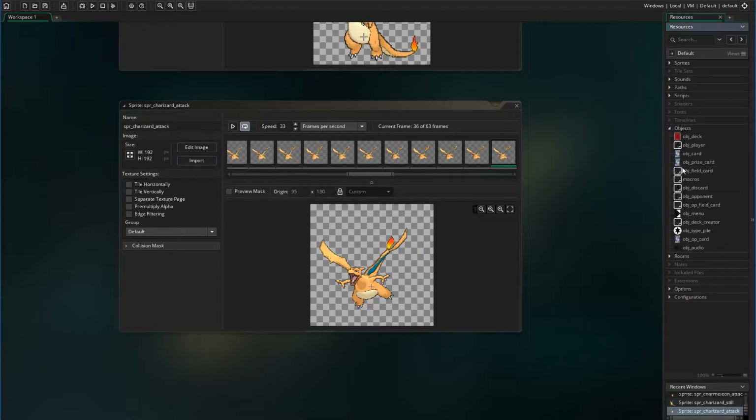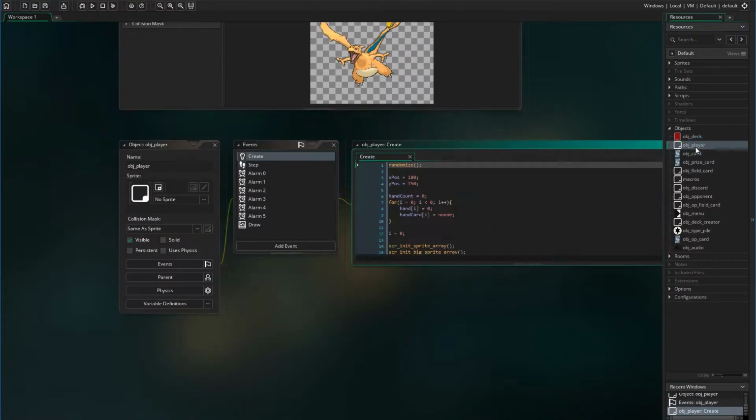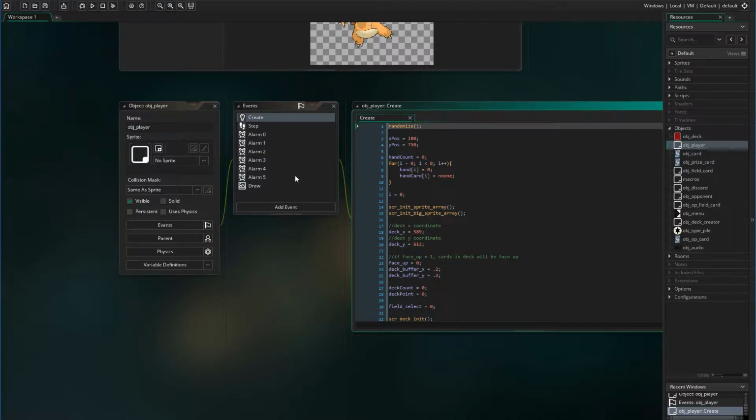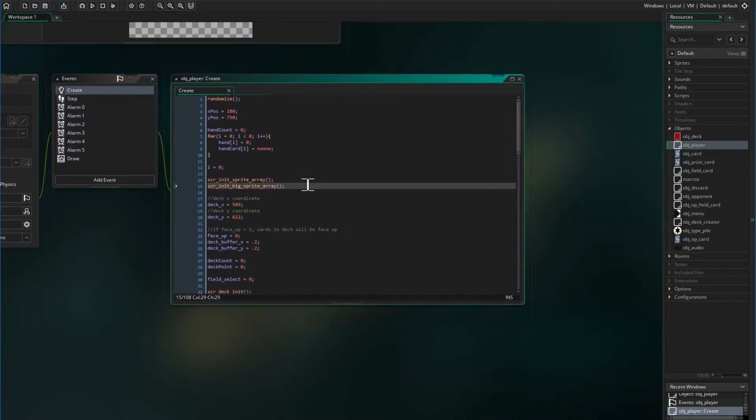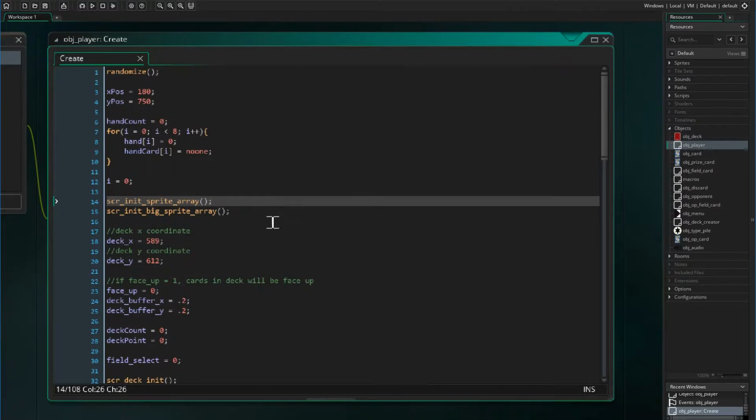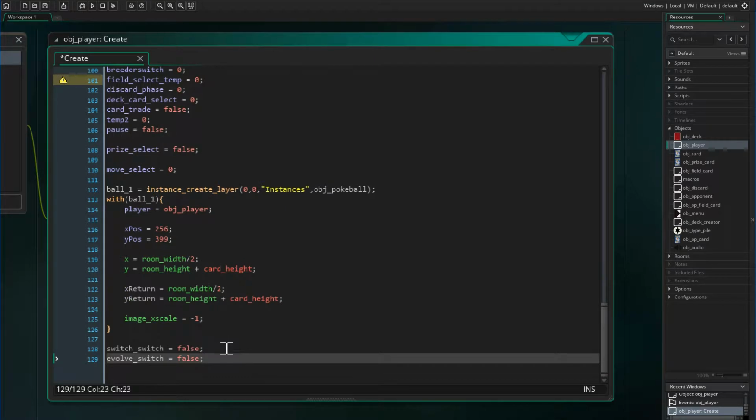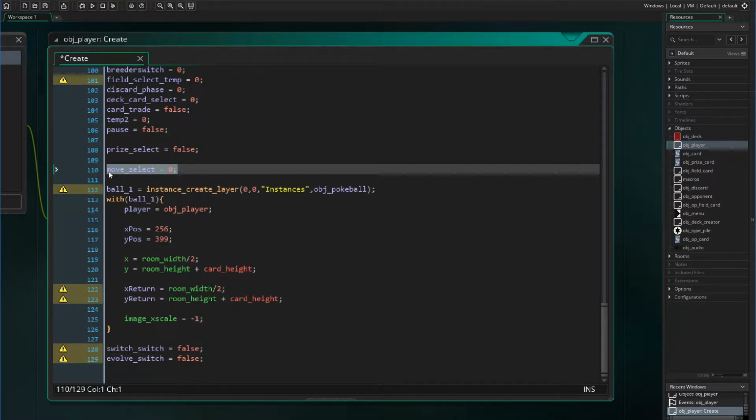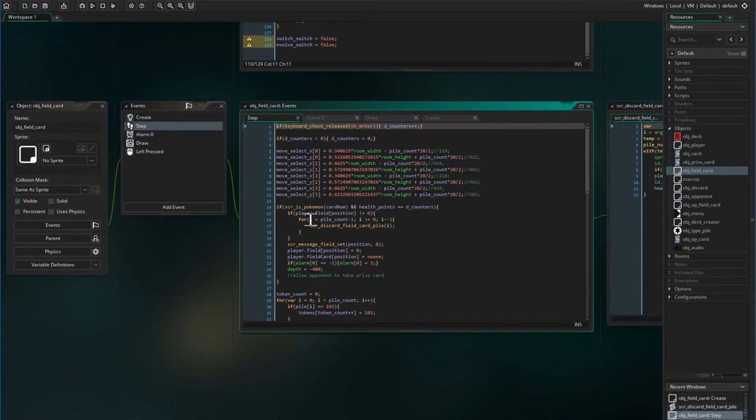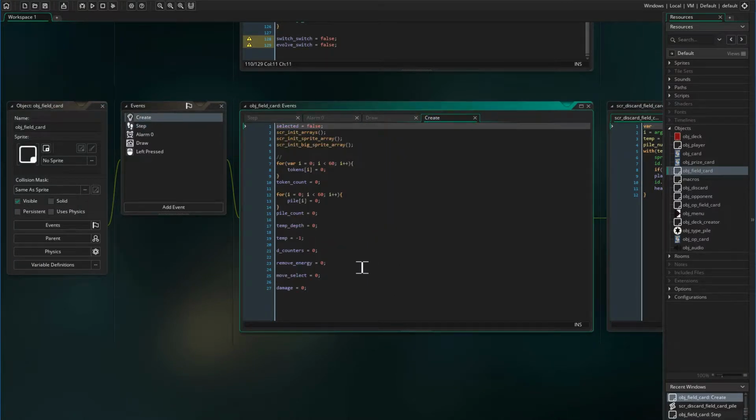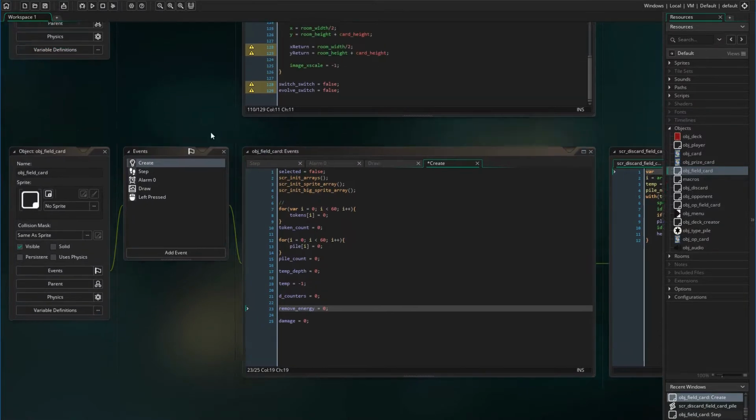So now that we have all the sprites uploaded, now we want to create all of the variables we will be using for these new changes. And those variables will be, we are going to initialize a move select variable we previously had in the field card object into our object player, because now we want that to be dictated by the player object.